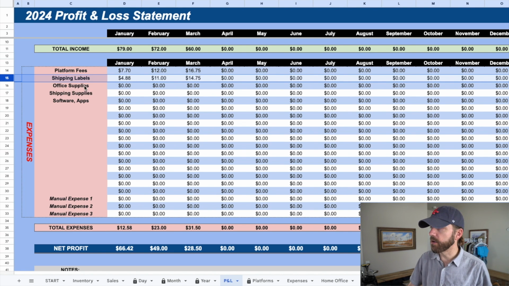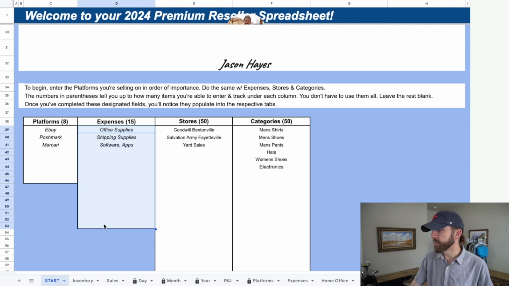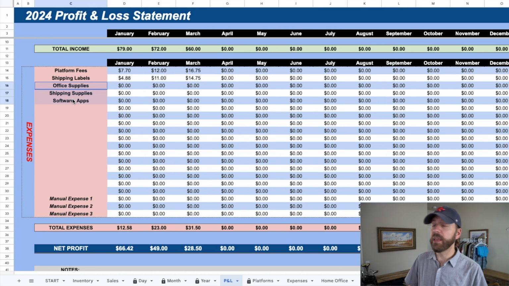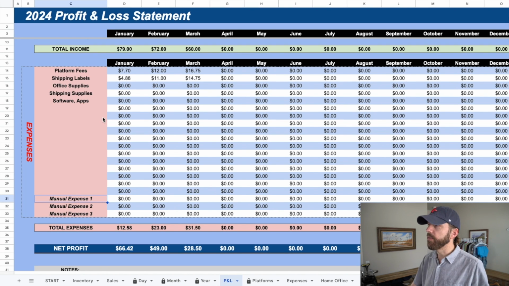Your expenses are all logged right here. If you remember the expenses that we already typed in, we typed them in here on the Start tab. Now they're pulling in here on the P&L tab. And since you've got up to 15, if you put all 15, those will continue to fill out down here. And again, not to overkill it, but don't type in over these. You'll only type in over the manuals if you choose to use those. And I'll show you how the expenses pull into this P&L here in just a second.